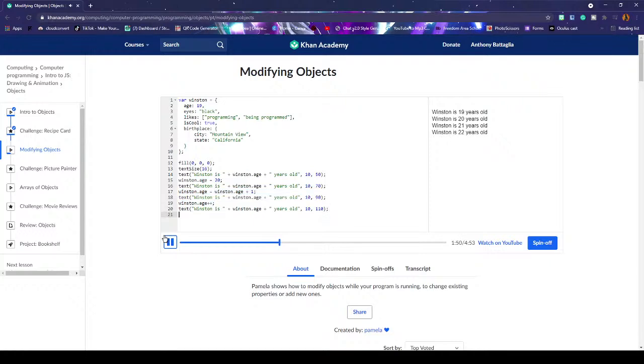Now, if we look at all this, this really looks like the situation for a loop. We keep on using the same code over and over, and the only thing we're changing is we're adding 1 to his age, and we're changing the Y position so it's on a different line. So if we use a loop, it could be really easy to show him getting older and older and older and not have to use that much code. Let's say we'll make a loop to show Winston getting to 40 years old.